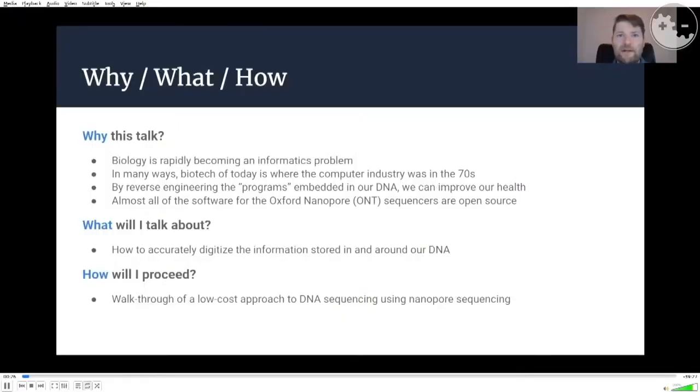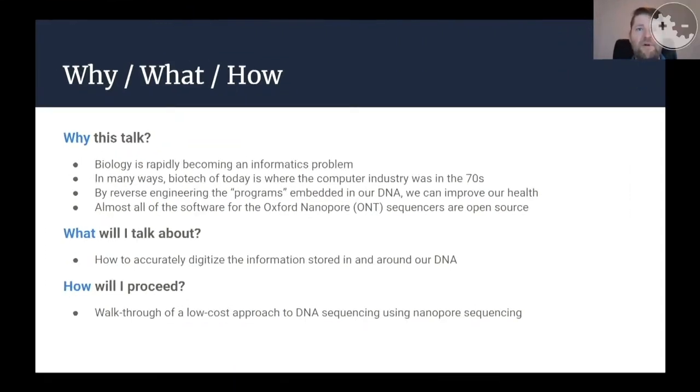So I wanted to talk about this one because I think there are a lot of similarities between biology today and computing in the 70s. Slowly but surely, biology is now becoming a software problem. And what's more, a lot of the hardware needed to read and write biology is becoming available to individuals, not just large institutions. So if you're into reverse engineering like myself, picking apart the genetic code is actually quite rewarding.